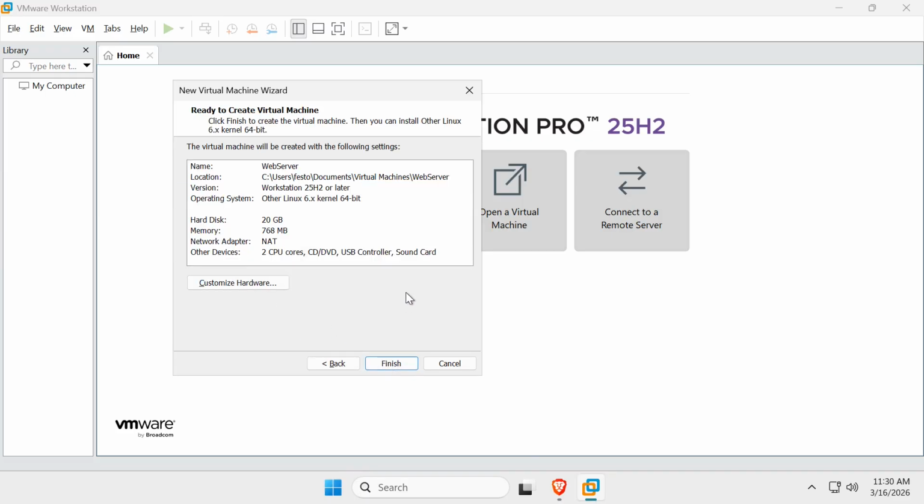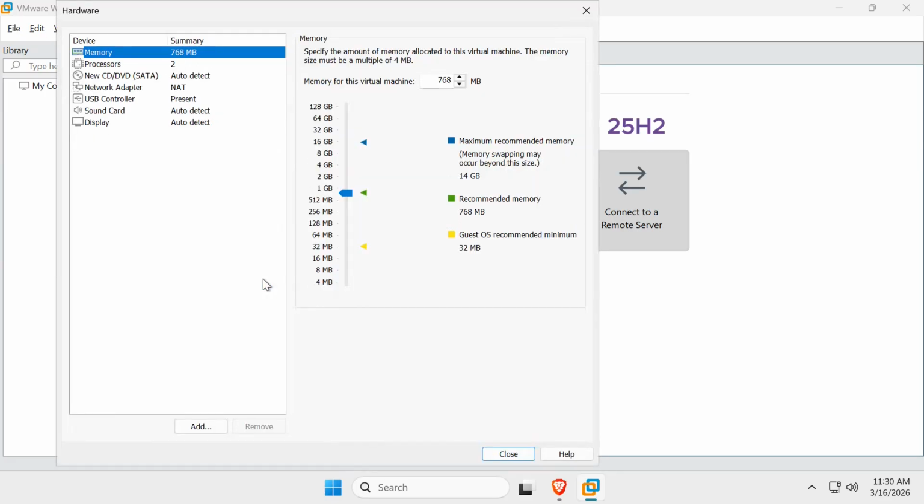Before clicking finish, we have to first customize our hardware. I'll click on that to customize my hardware. As you're seeing here, my RAM, or my memory, is very, very little because I've downloaded a Linux distro which is Red Hat. But of course, I want to give it some good specification such that it runs smoothly. So I'll come to this scale bar and increase my RAM up to 4 GB.